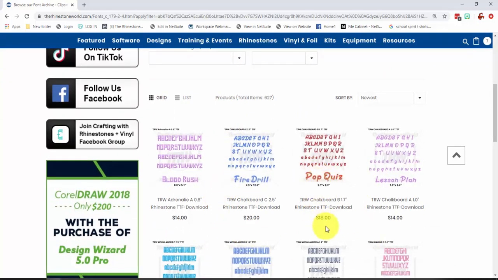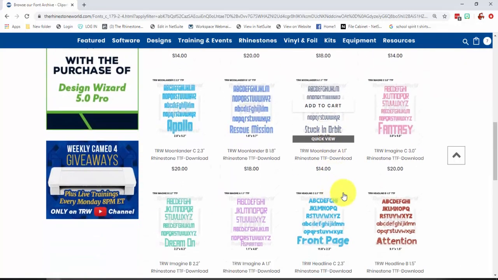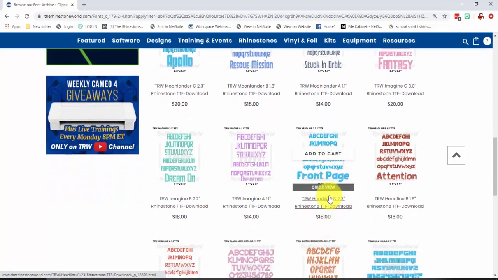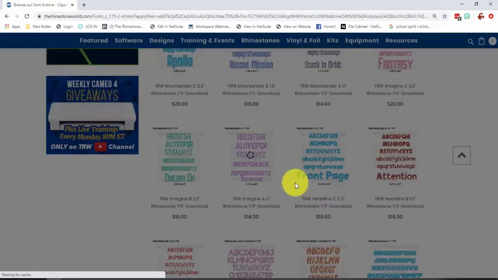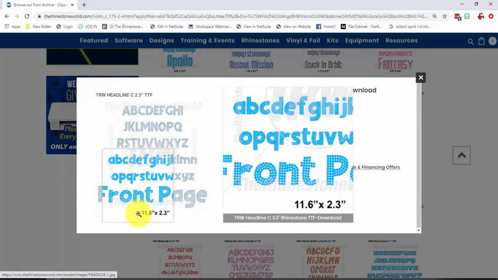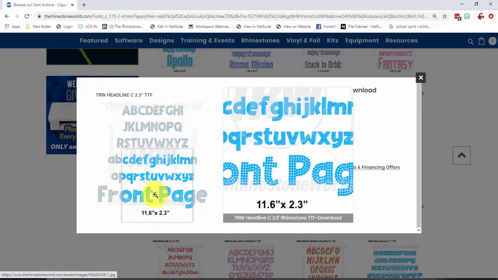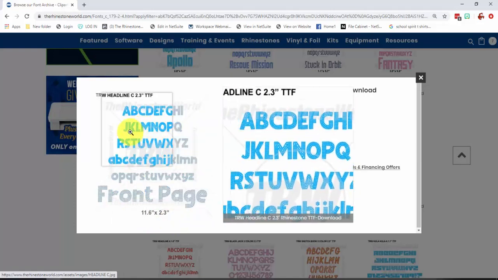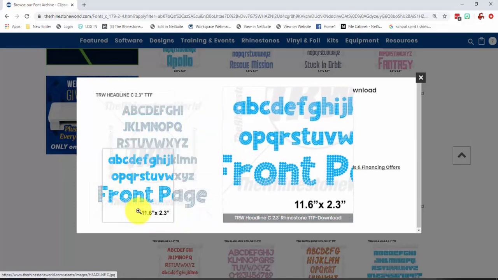Alright, so this one here is upper and lowercase, upper and lowercase, upper, lower, but no numbers. So we just want to pay attention to the image that you see here. And then here, front page, this font, the word front page is 11.6, and that includes a space in there too. So this is another good one, a still nice little font that can pretty much still write out a lot of those sports or activities we might be doing. This would be another font that would fit inside that.